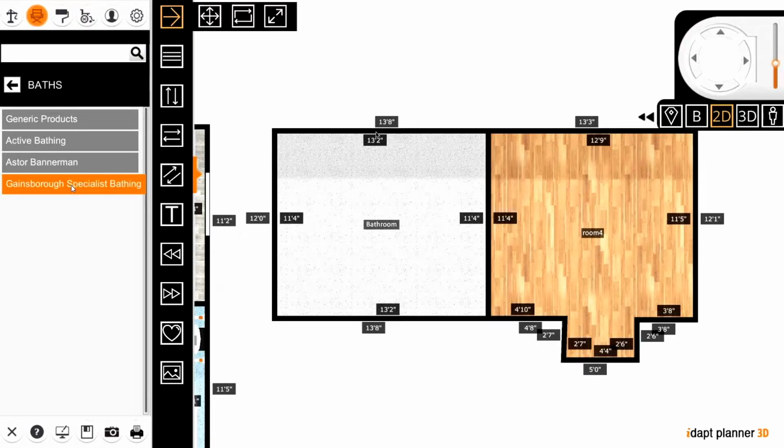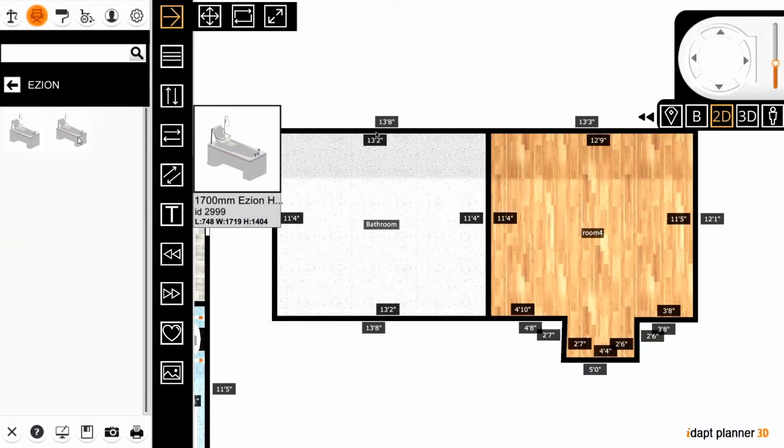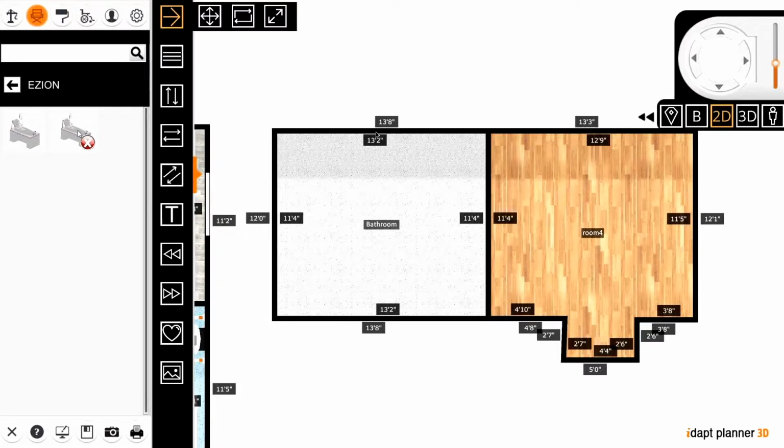I'm going to go into a particular manufacturer, Gainsborough, which I think operates in the US, and they have an Ezion tub. As I click into that, I'm presented with the two versions. The first is a 1500 mil version lengthwise, and the second is 1700 mil lengthwise. To add that to my drawing, I simply left click, drag it out, and drop it in the design.